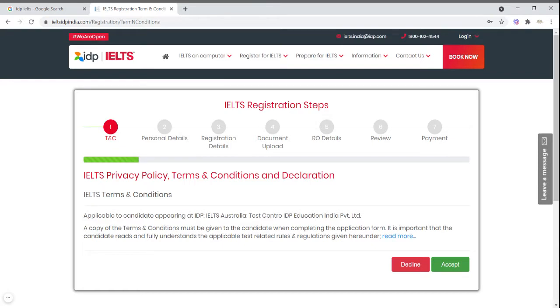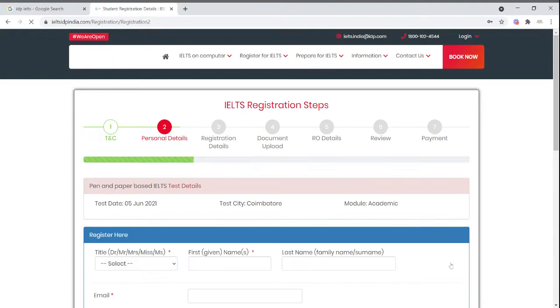So in that there are actually 7 steps for taking the IELTS date. You can see here step 1, 2, 3, 4, 5, 6, 7. There are 7 steps. So the first step is this terms and conditions that you have to accept. So click this accept button. Then it will be forwarded to the next page.